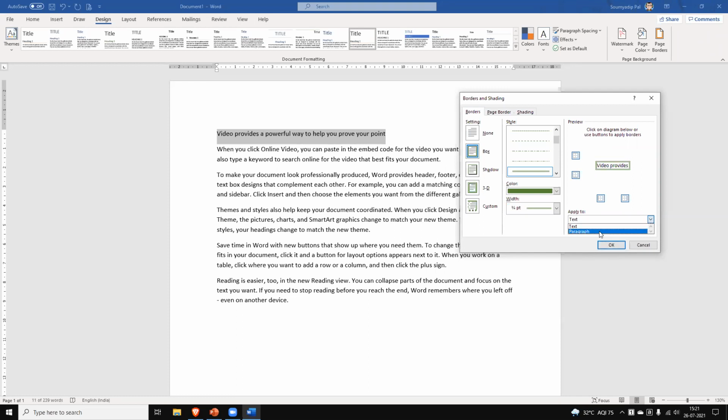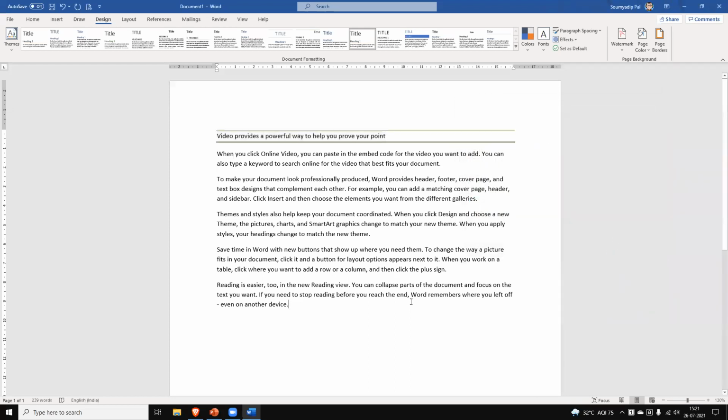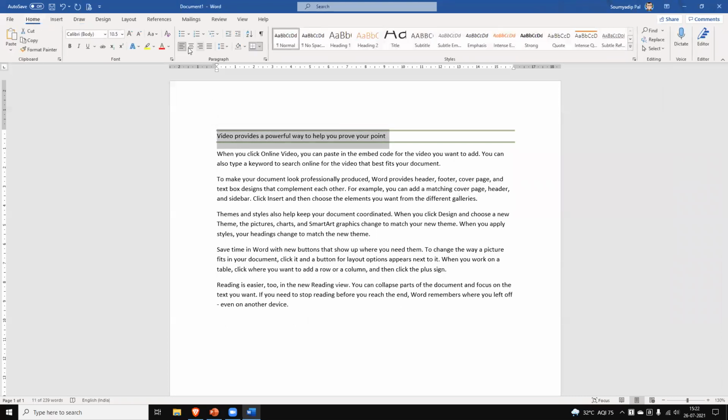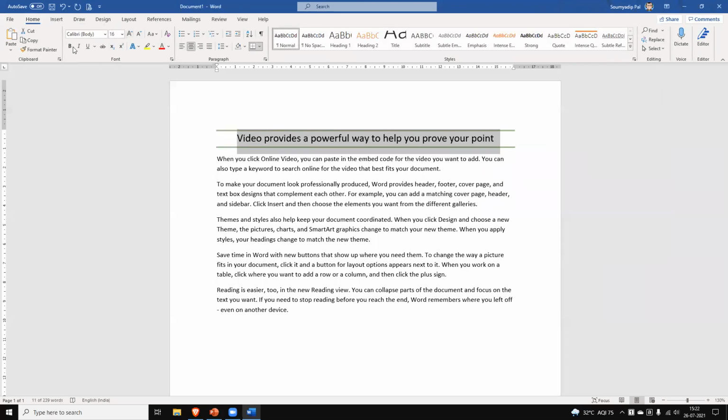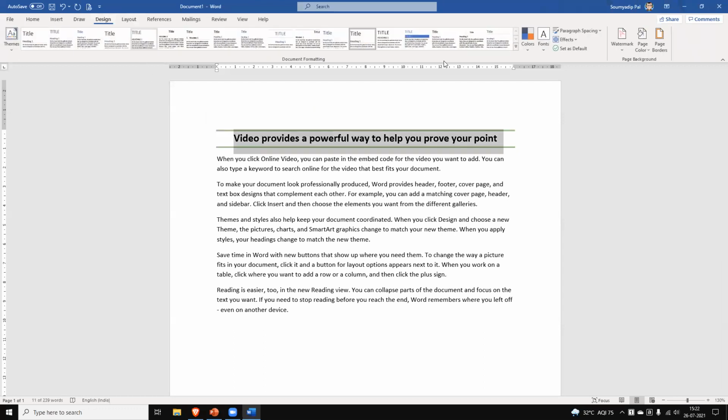Okay. Where do I want it? I want it at the paragraph level. I do not want the side ones. Clear? So if you see the preview, here it shows me only at the top and only at the bottom. Click OK. Now you see it's only coming at the top and coming at the bottom. I can make other changes to it as I want. Right? So the same way, from the same place, I can make other changes as well.